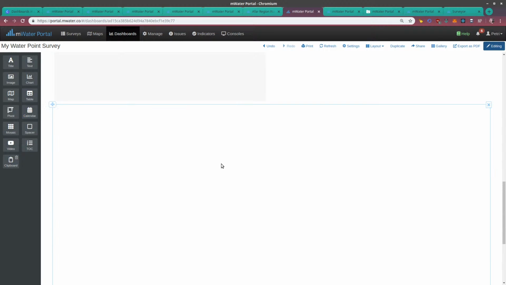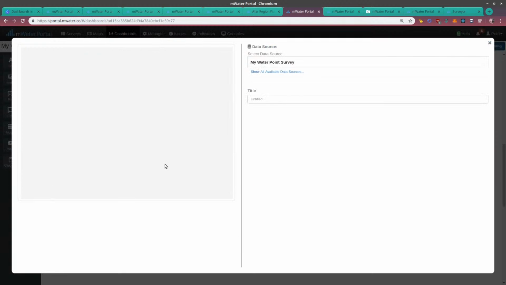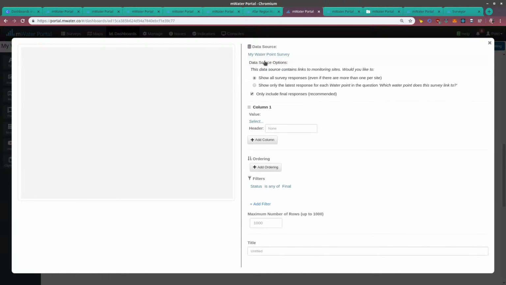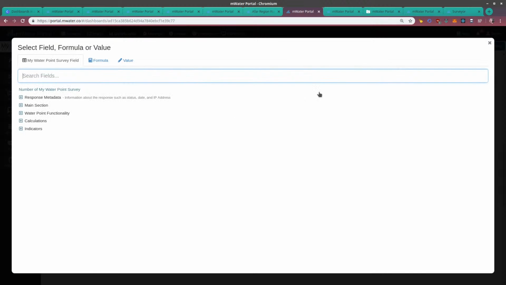So I'm going to drag a table in and go through the same steps. Step 1, select my data source. Step 2, select my data field. So this time I'm selecting many because one for each column.